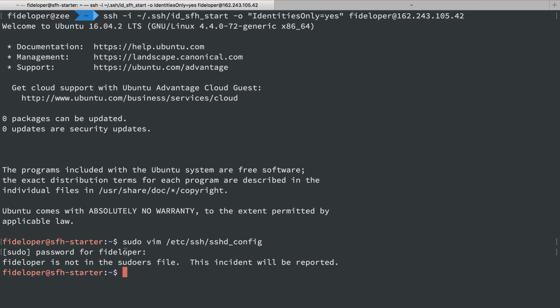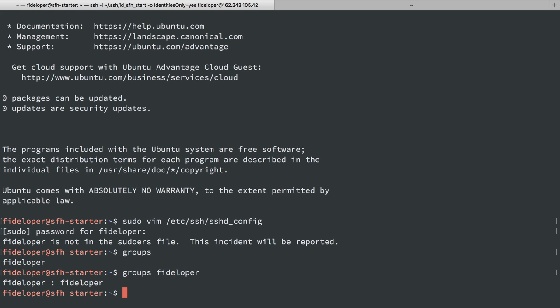So in Ubuntu, there is a very easy convention to make any user a user who can run sudo. And that is to add the user Fidelifer to a certain group. So if I just say groups, we'll see that the group that Fidelifer is in is just Fidelifer, and you can even do groups Fidelifer to say, show me the groups for user Fidelifer. User Fidelifer is in group Fidelifer, but I don't have any other groups assigned to me.